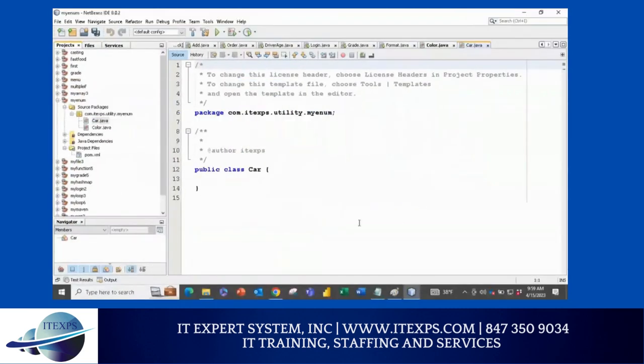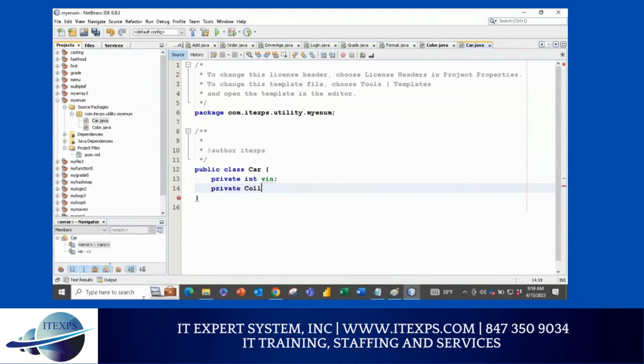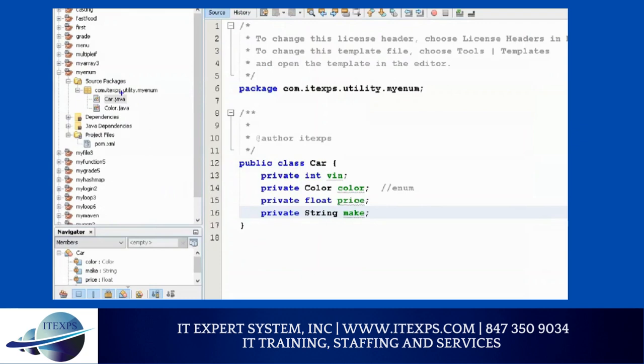So let's get started. So here I'm going to say private int VIN number. So VIN is the first attribute. And I'll say private Color, C capital, color. That's my second attribute. I use the enum here, so I'm going to add a comment for you, so that way you can understand. And then I'll say private float price, sorry, my mistake. That is done. And I'll say private String make, right? Now if I want to fix make as an enum, I can, right? I can say make means like Chrysler, Dodge, or Jeep. I can create another enum. So if I want to do that, I can create a make enum, and then I can use it.